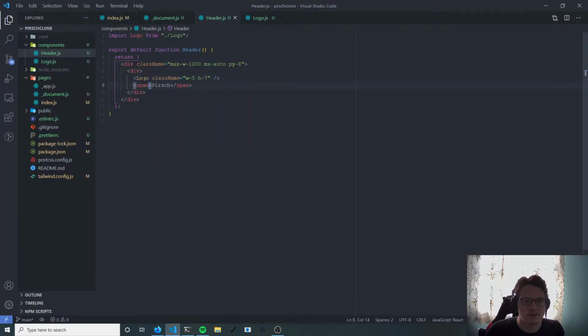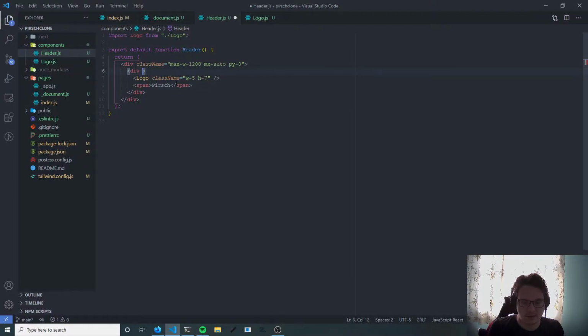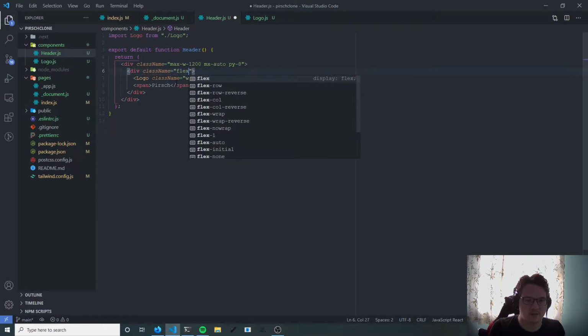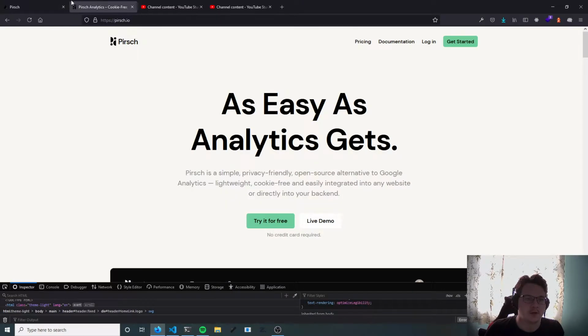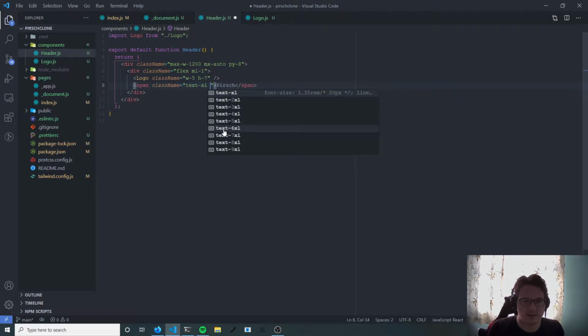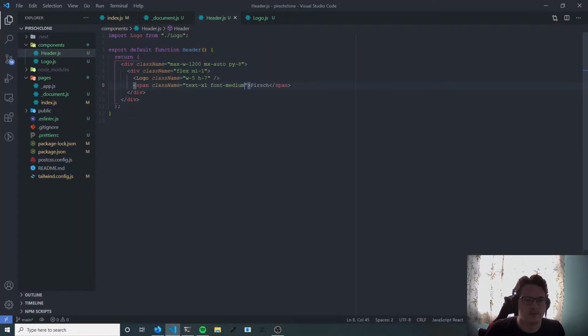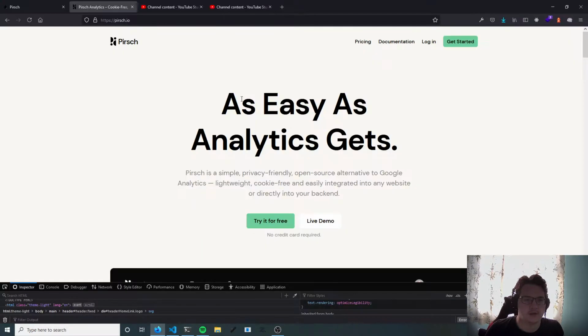Now, what I want to do is I want this logo and span tag to be sat next to each other. So the easiest way to do that is if I just do className equals flex. And then if I add a bit of margin left, and then on this text, we can add another className, and we can say text-xl font-medium. I think it had medium. Yeah, so we definitely need more. I need that in the right place for a start. Margin left of 1.